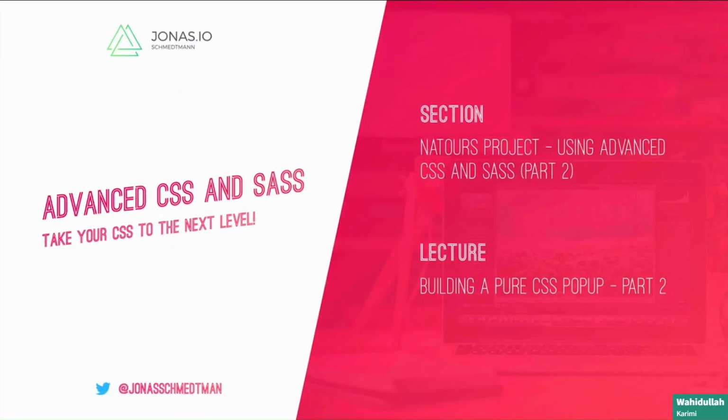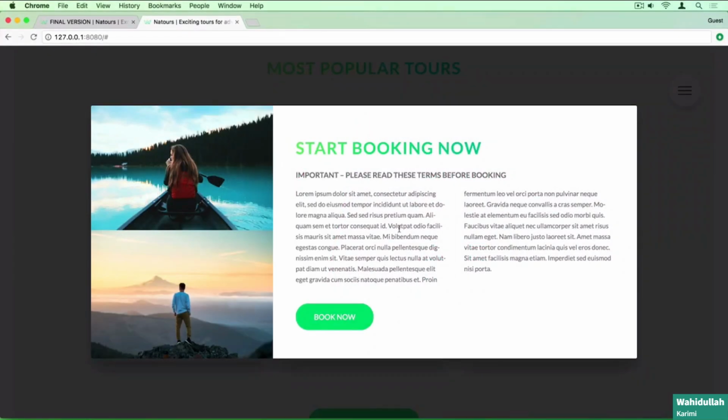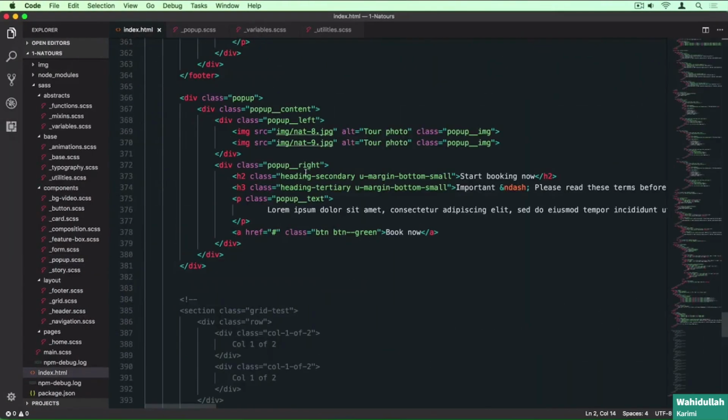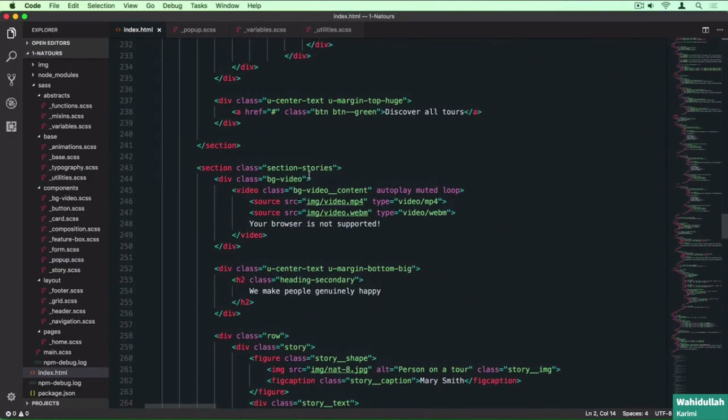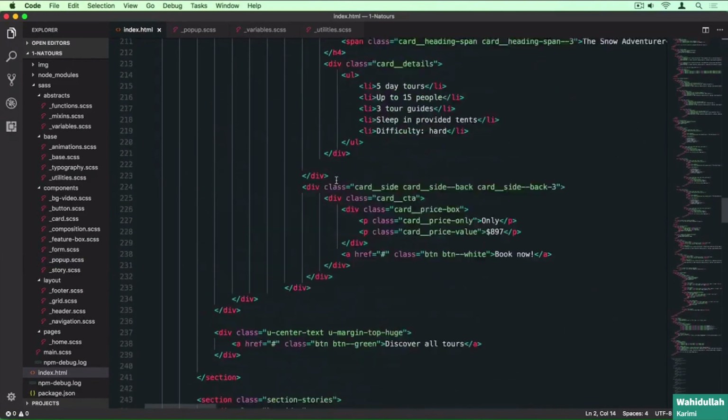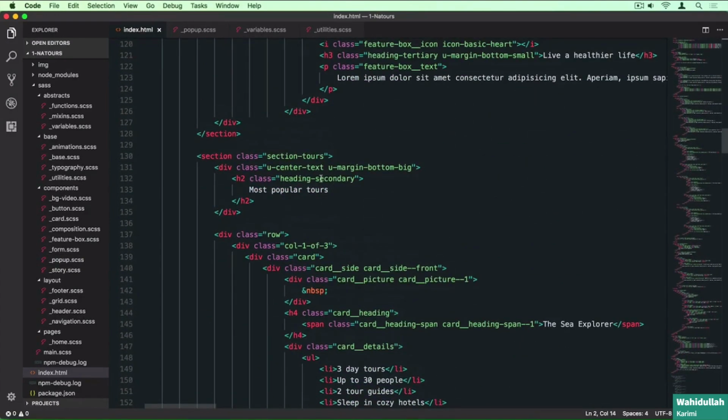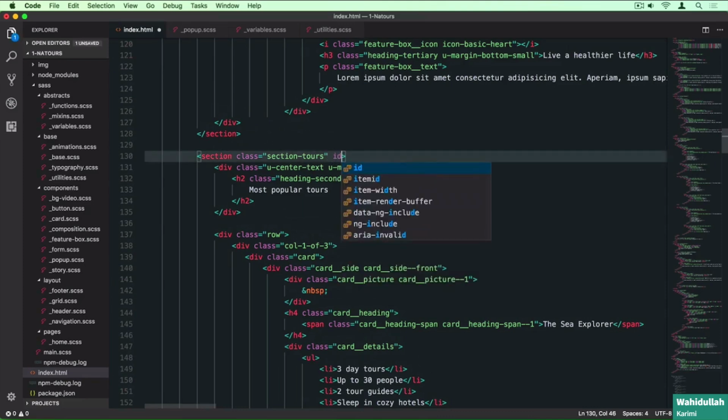To finish this section of the course, let's now take care of the functionality of the pop-up that we just built. Now the way that we're going to make this work is by taking advantage of something that exists in HTML, which is called anchors. Now let me start by first showing you that somewhere else on our page, okay? So let's see how anchors work. So imagine that here on our tours section, I would place an ID, okay, and also called section tours.